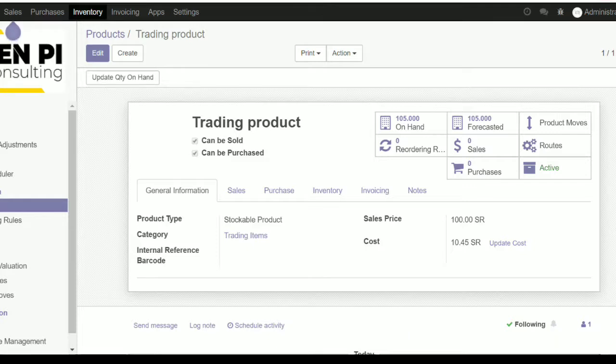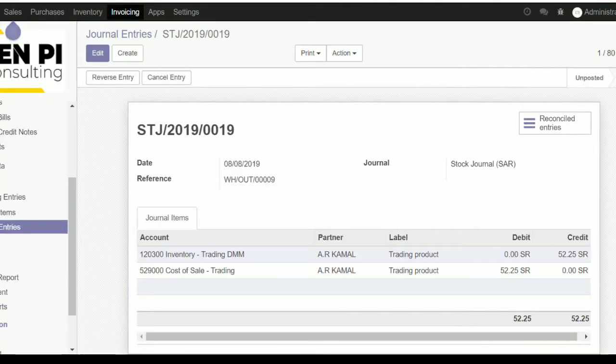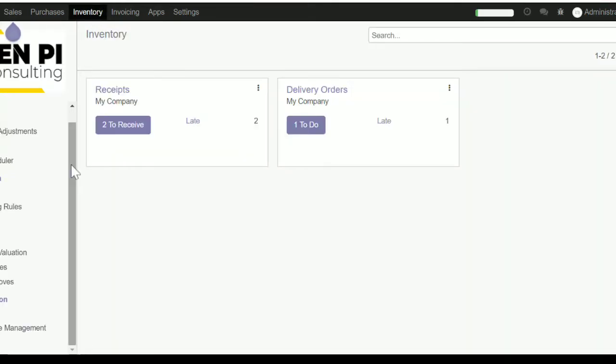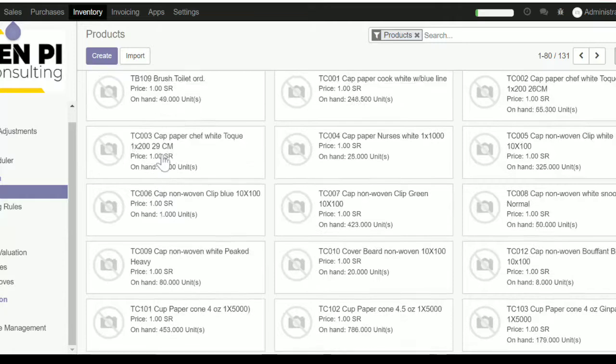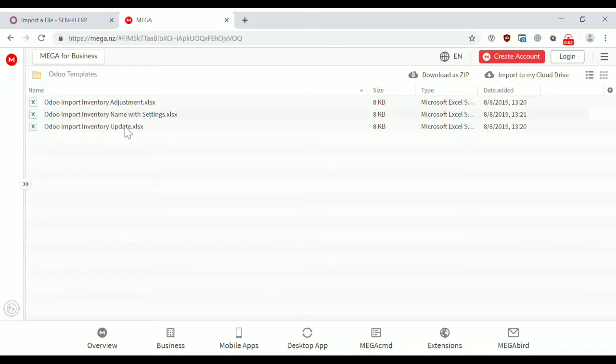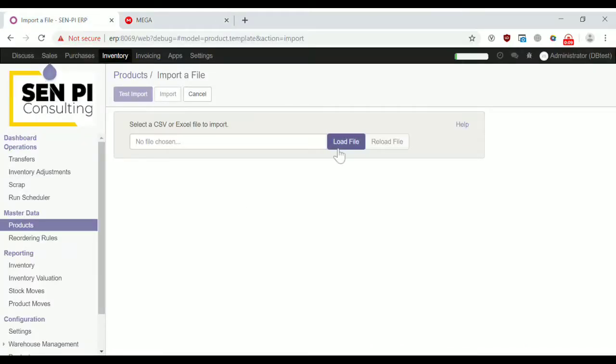Lastly, I'd like to speak about 2 things, which is importing inventory names and quantity. So when you head over to the inventory section, go over to products, and then you click import. Perfect. Okay, so you're going to have a link in the description for the next one. Right now we're going to work with inventory names with settings, so I'm just going to load this file real quick.